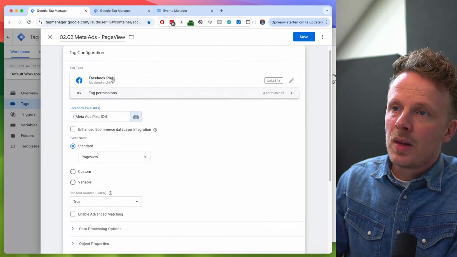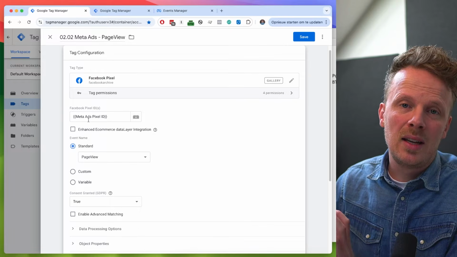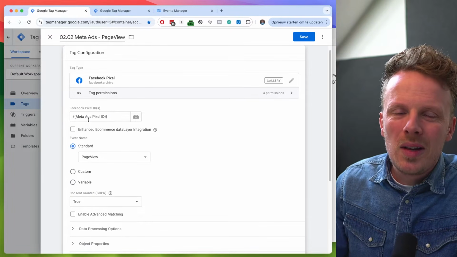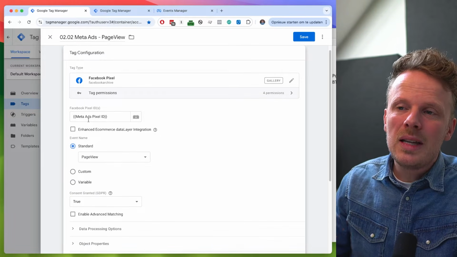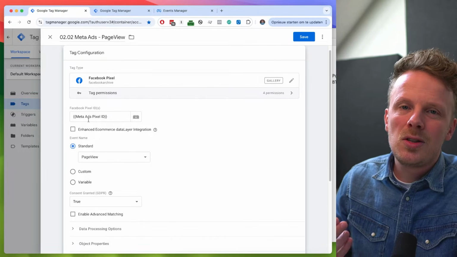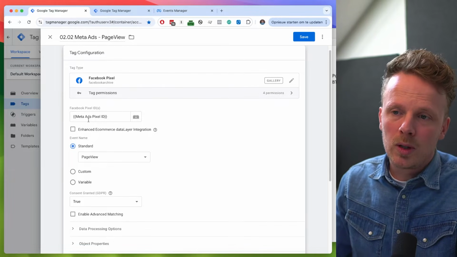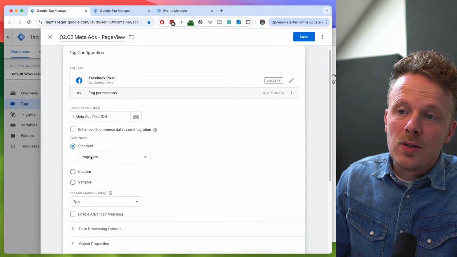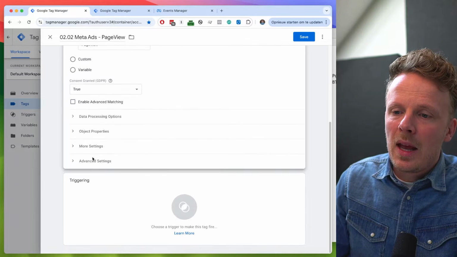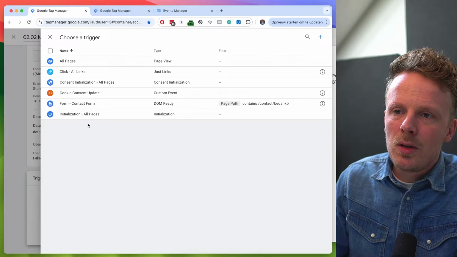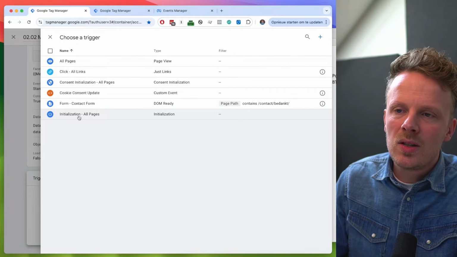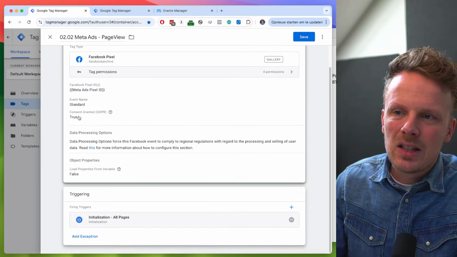So for instance here in our page view tag, referencing this variable, it's just going to return the pixel ID for me. And we're going to need this value a couple of times in the future. And this is just a nice way to save us some work. So under event name, I'm going to give this just the regular page view tag. And as a trigger, for now, I'm going to use the initialization all pages trigger. We're going to change this afterwards, but we're going to take this step by step.